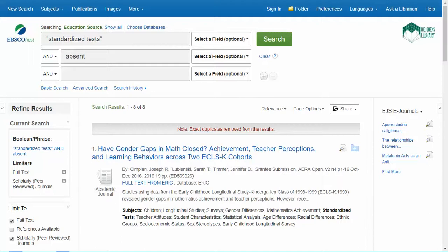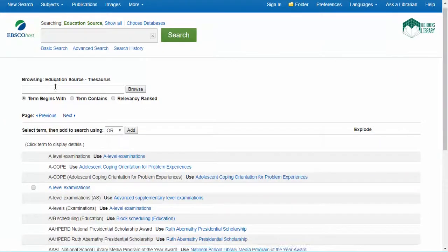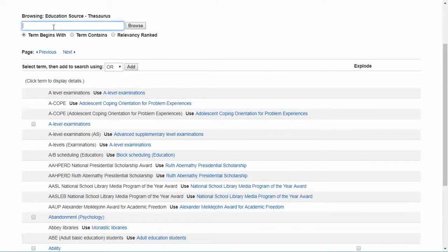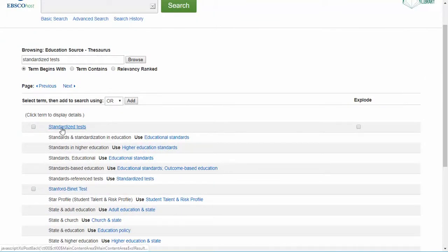The Thesaurus is located in the top blue toolbar under Subjects, and you will notice that both ERIC and Education Source have their own Thesaurus, and it's a good idea to search both of these to compile a list of terms which might be used in a search. So if I select Education Source Thesaurus and type in that browsing thesaurus search box a term like standardized tests, I will see that this term is already in the thesaurus.